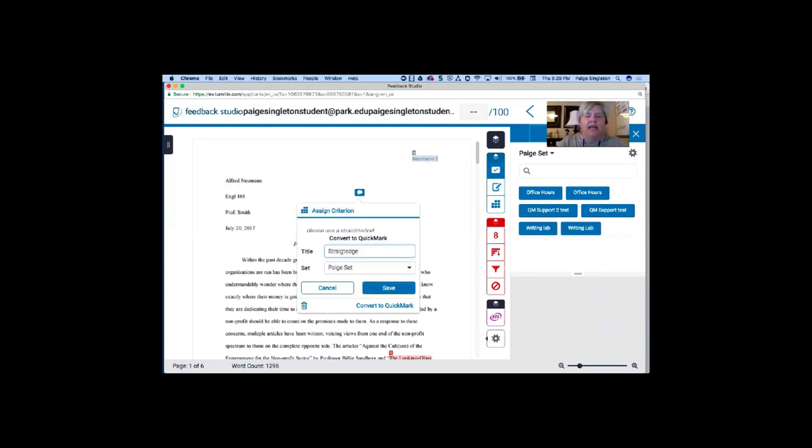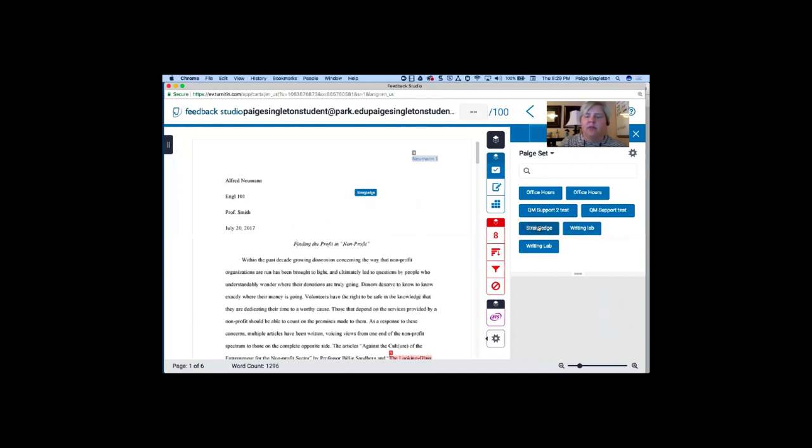And if I were grading electronically, I could save that. Now that quick mark is in my set. I can now use it on any student paper for any assignment that I do going forward. Even if you guys were to change integrations and go to Blackboard, that quick mark would still be available to me through everything.